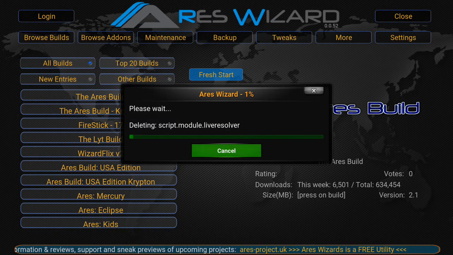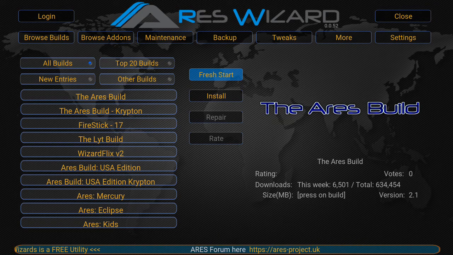I'm going to pause this for a second so the video doesn't take too long. Okay, so now that it's done, it just takes you back to this page, and you have all these other options where it says the Aries build Krypton, Fire Stick 17, which is going to be Kodi 17 or Krypton. The light build, the one that I'm going to use right now, that I am using, is the USA edition, because this is going to have your American football and all that kind of stuff.